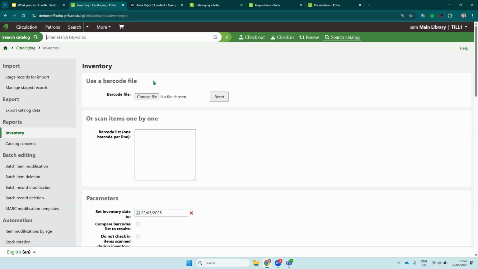And with all reports, you have the option to export your list to CSV. So if you are physically doing a very small inventory check, you could print it out and do the more manual version.